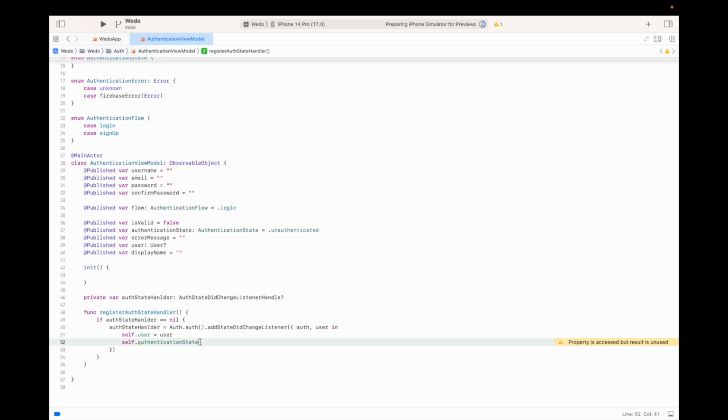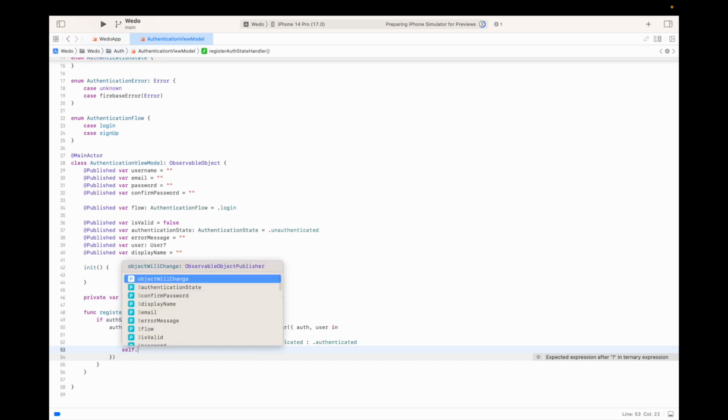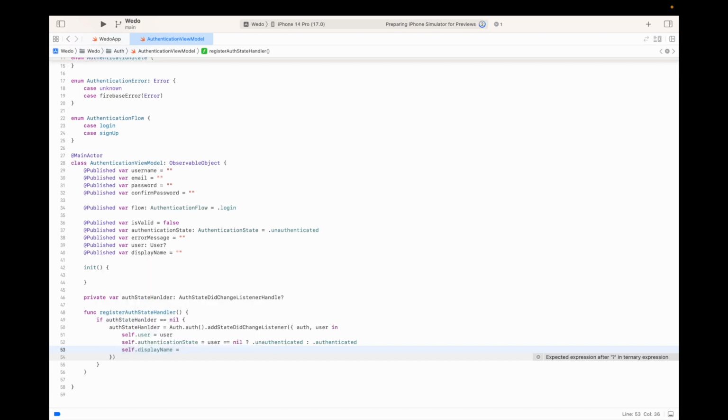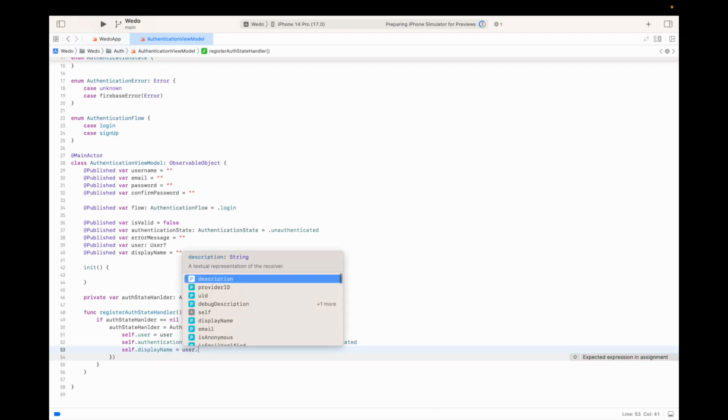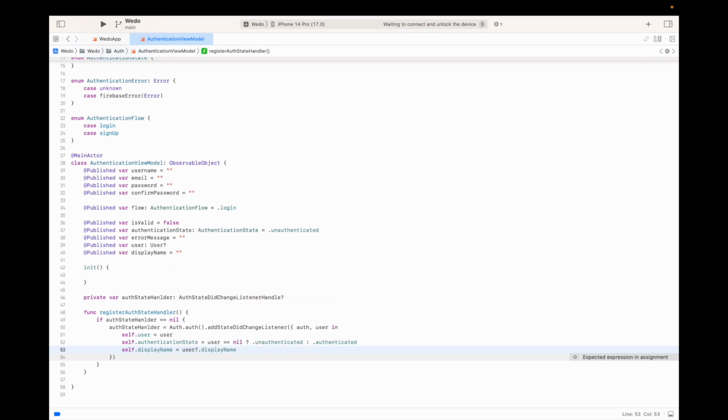But yeah, it's equal to user, or it's equal now. So basically, if the user is not there, then they're not signed in. Otherwise, they are signed in. And so the self.displayName, basically their username, is user.displayName.